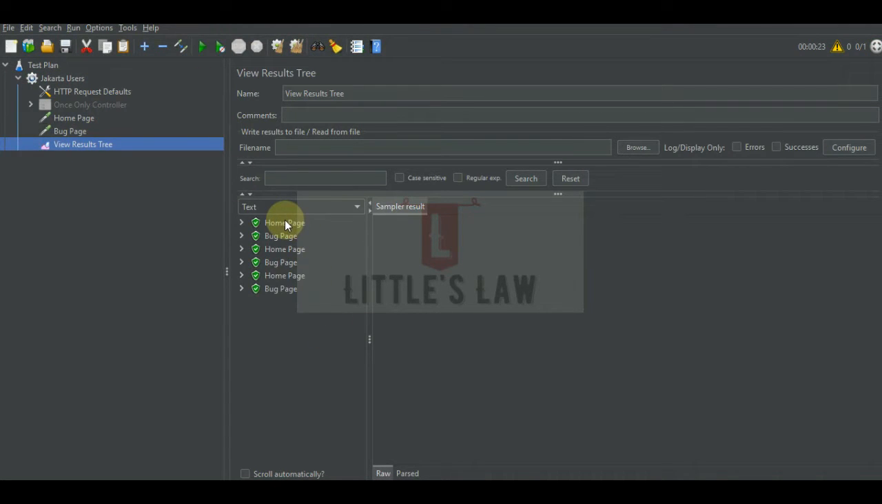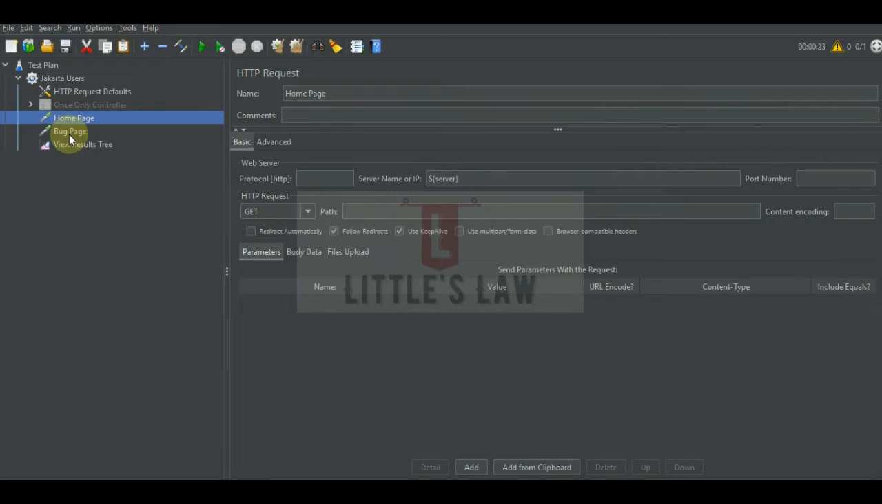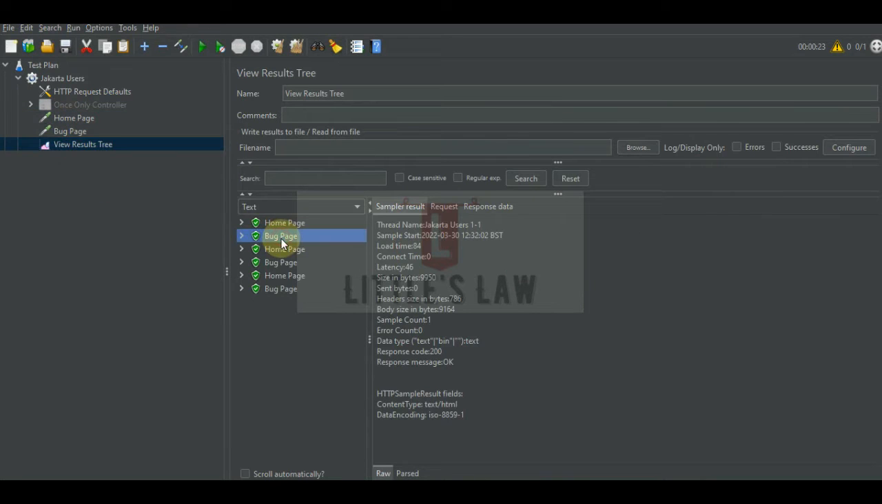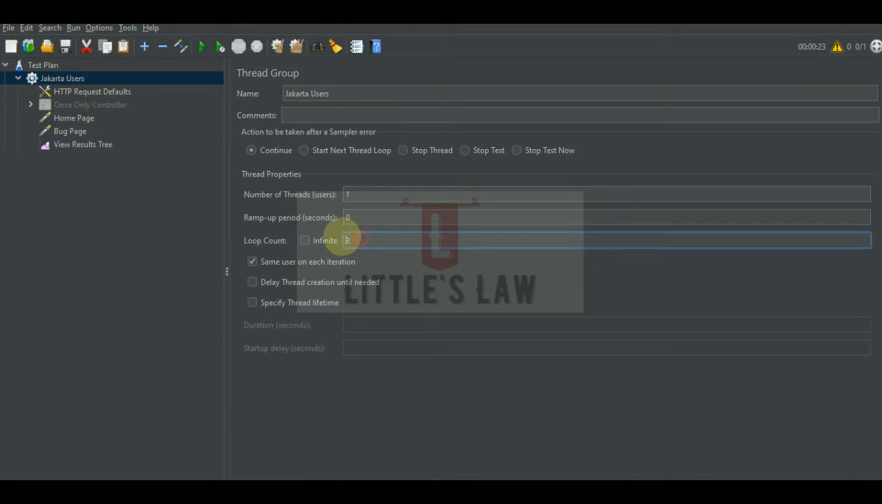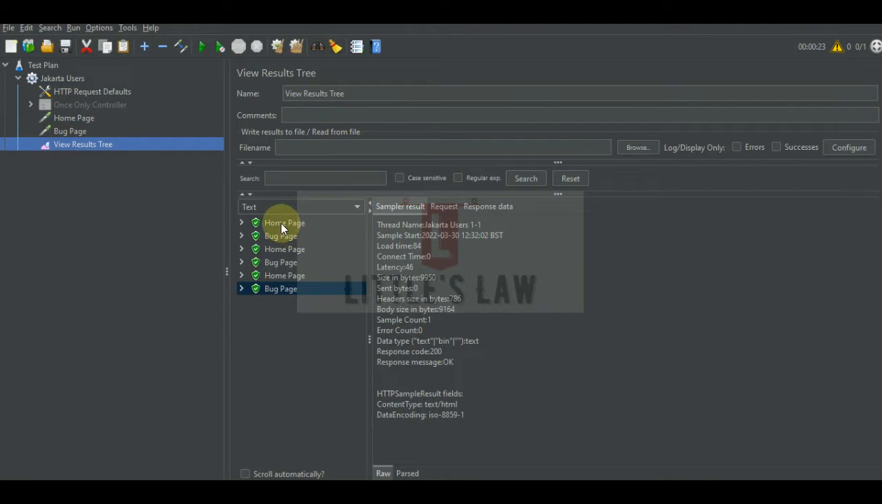So here we can see that the pages have executed in the order that the first home page is executed and then the bug page, and again it went back to the top. So again it has executed the home page and then the bug page, and then the home page and then the bug page. Since we have 3 loops, that's the reason we have 3 iterations of each request.